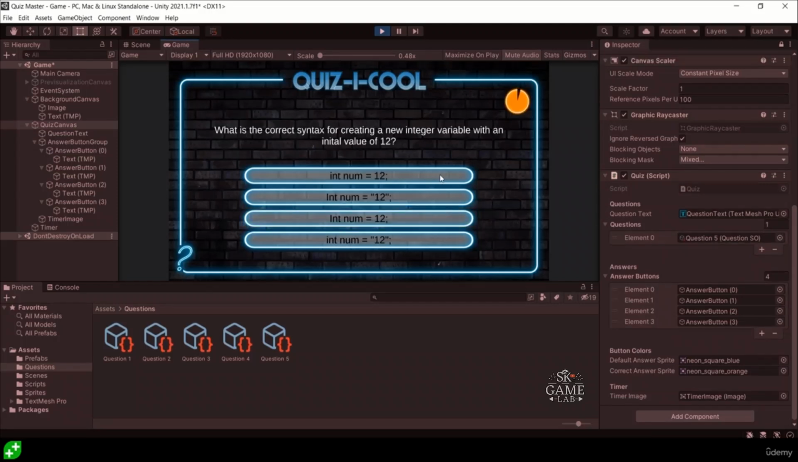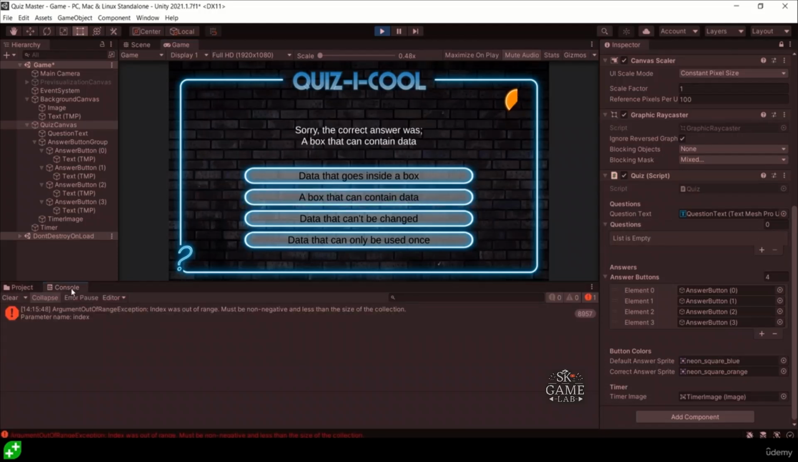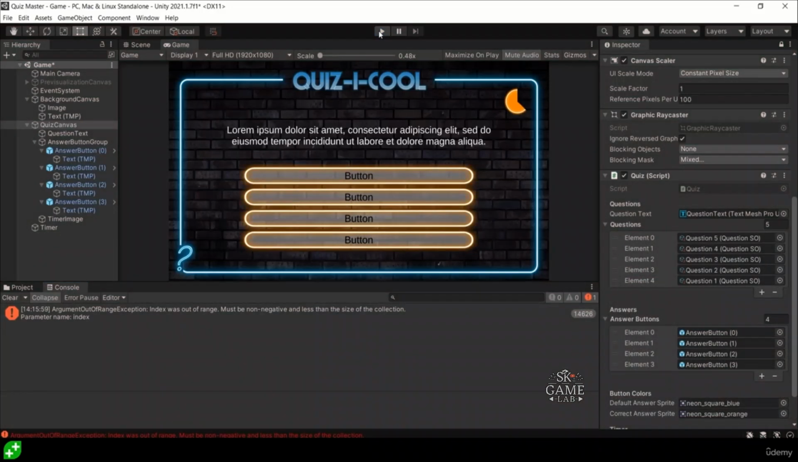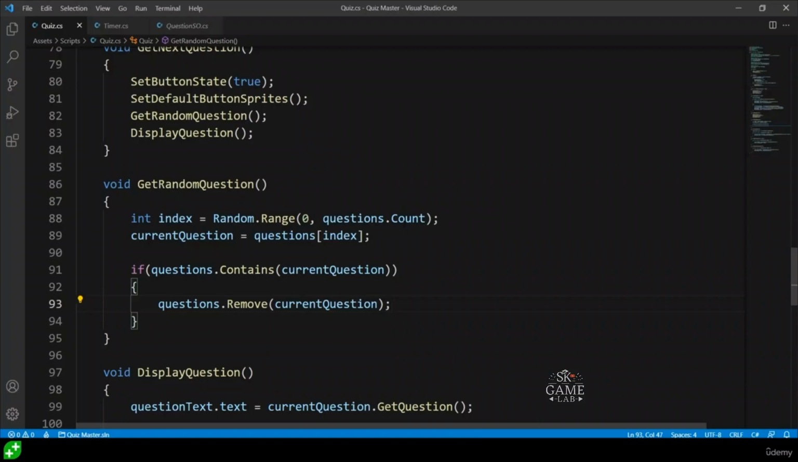So if we quickly skip through the rest of our quiz, we'll notice that once we've answered the final question and our list is empty, then if we check the console, we're getting an error saying that the index was out of range, i.e. we're trying to pull an item out of a list when the list is empty. So 2 bugs to fix there. So let's jump back over into our script.